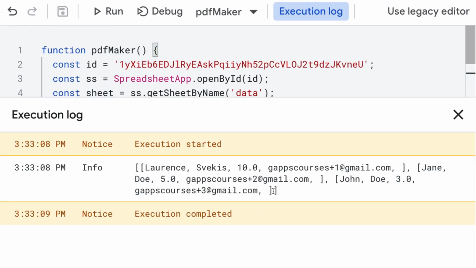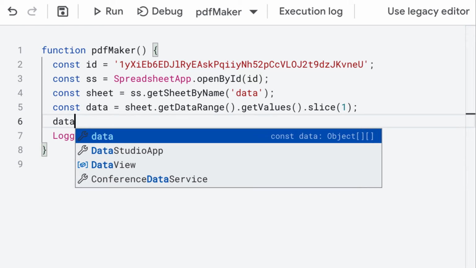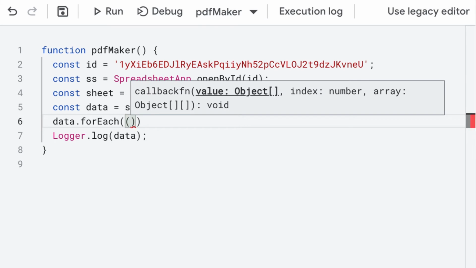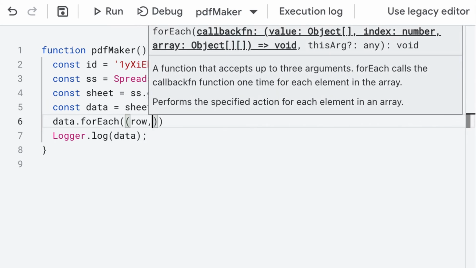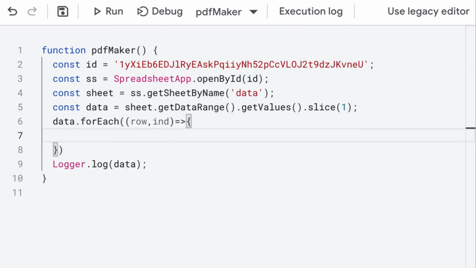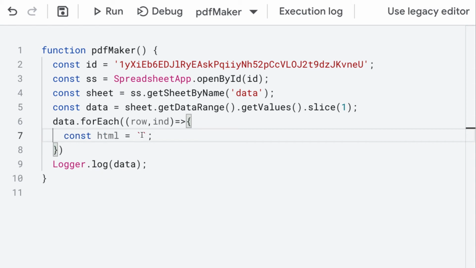Run the function again to make sure that we're able to see the data and log it out into the log. And once we're able to see the data, we can then loop through the data using forEach. Select the row value, and we're also going to need the index because we want to update some of the content. So the index will tell us which value that we're currently looking at, and we can also then write to the spreadsheet. So we want to use and construct some HTML content from the data that we've got within each row.